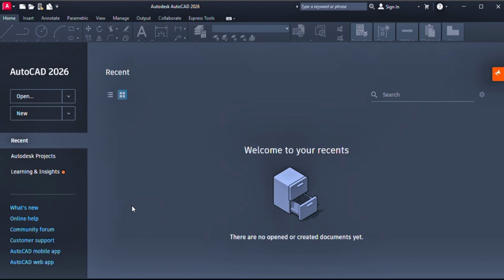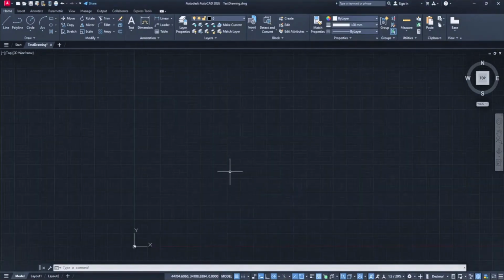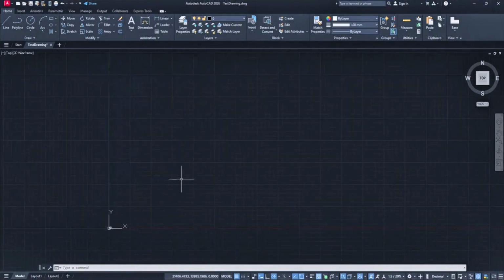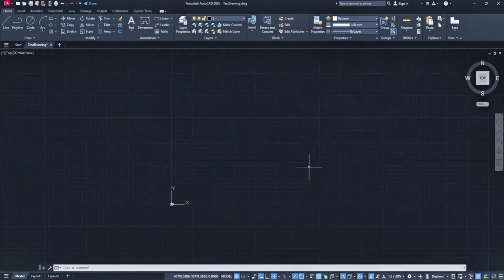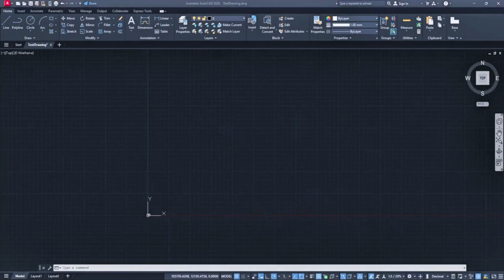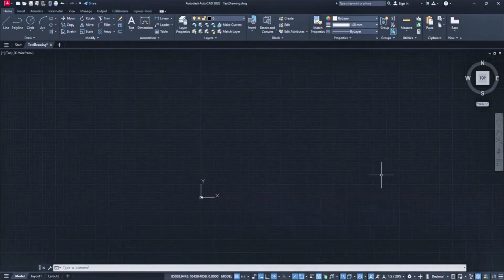Imagine you've been working hard on your latest project. You've zoomed in to focus on some small details or panned out to get a broader view when you suddenly realize your drawing has disappeared. It's an unsettling feeling, but there's no need to panic. AutoCAD offers a simple solution for this situation, and I'm here to guide you through it.